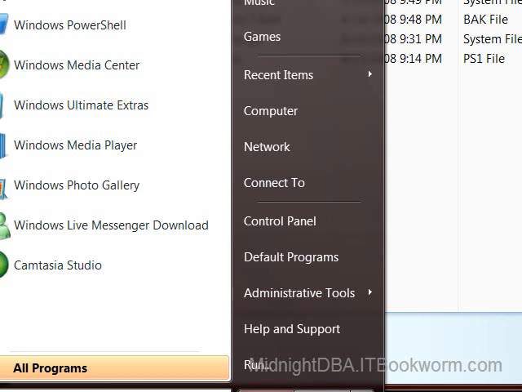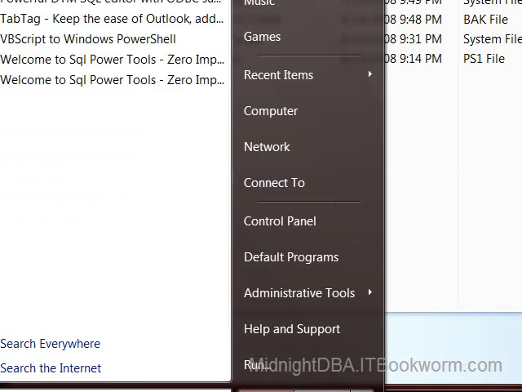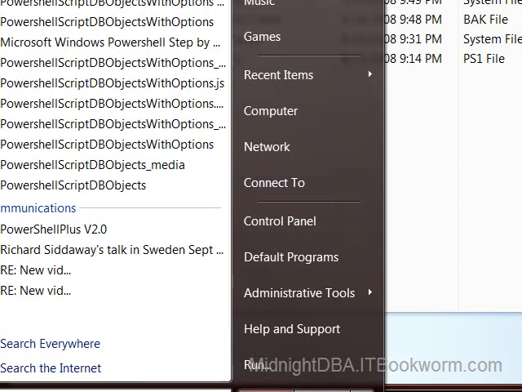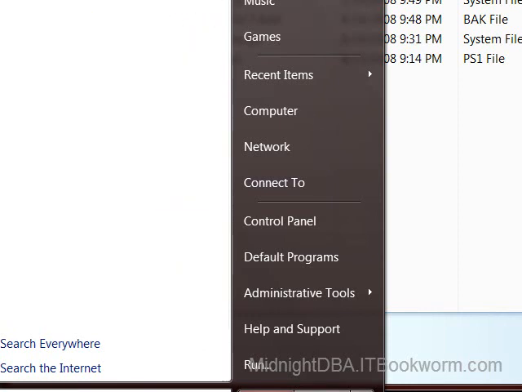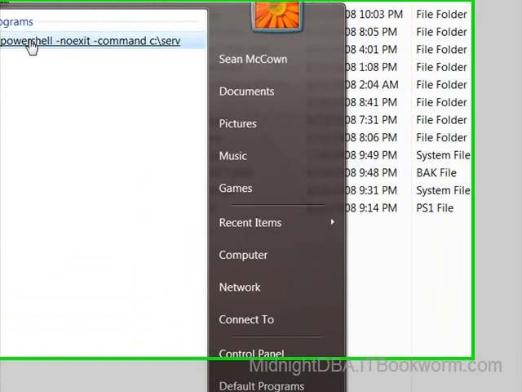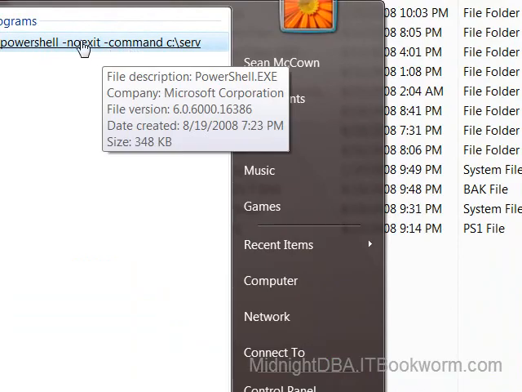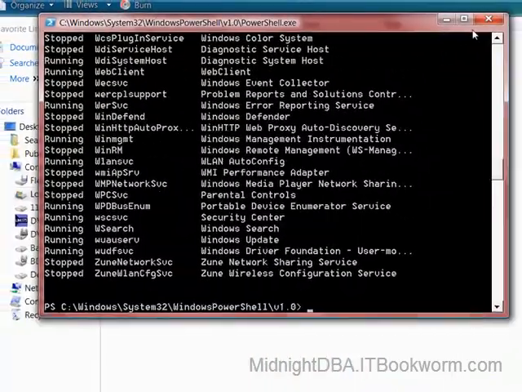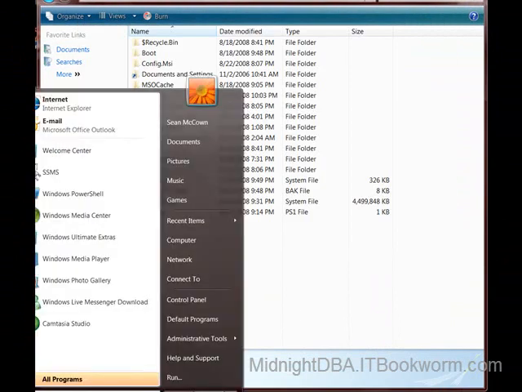So if you get used to it, here, I'll show you one more time. If you call it with -NoExit and then the command name, or you could specify the command name by saying -command and then the script path. And you can see what I typed in the run box is right here. So that's exactly what I typed in the run box, and I'm going to get the exact same thing. There we go.